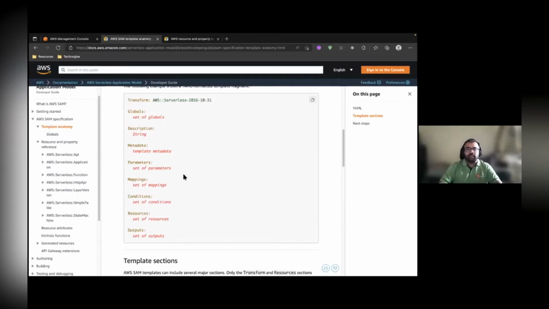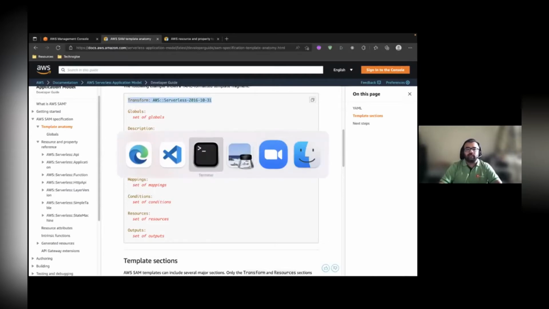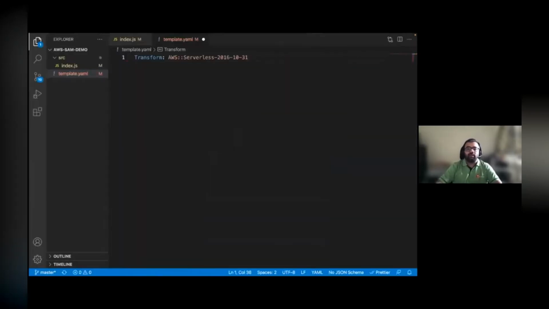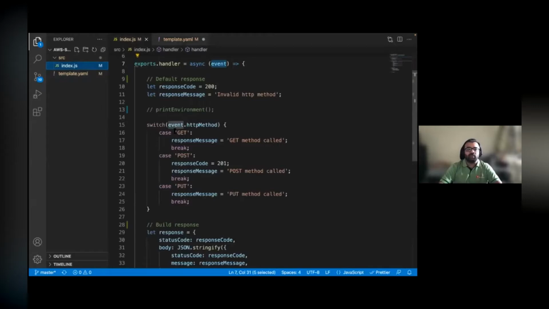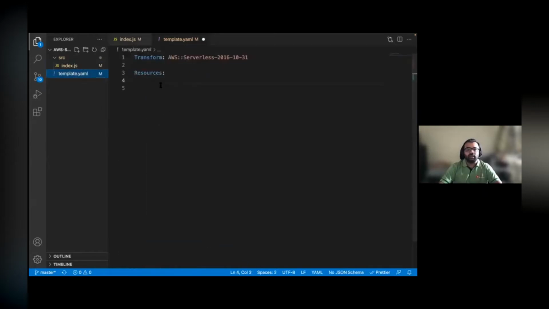So with that, let's get started on writing some of the infrastructure that we are going to build today. So I'll just copy the transform statement first. All right, that's my transform statement. The next step is I want to write a resources section, because this is essentially where I'm going to define my infrastructure. So under resources, I'm going to start with writing the Lambda function, the one that is going to point to this index.js, right?